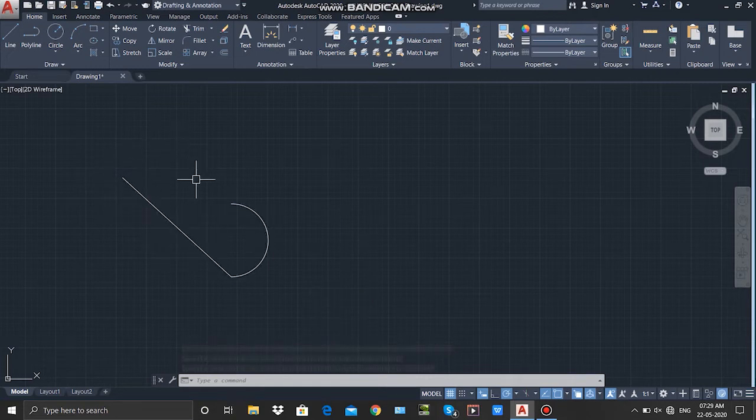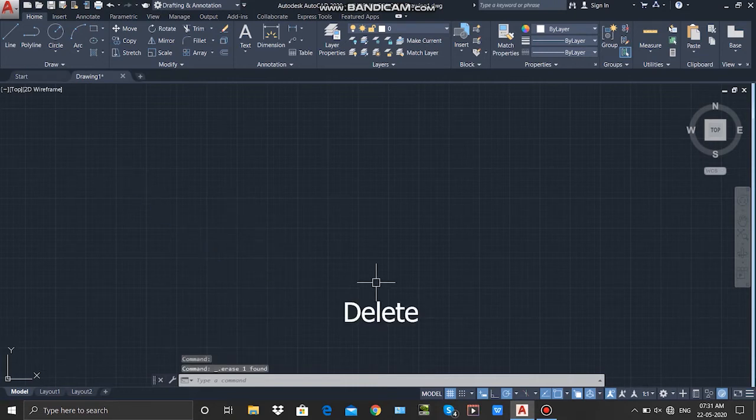So now if I select one part of the polyline, the whole series will be selected, because polyline is a single object. So to delete this polyline, just click on this polyline and press delete from keyboard. So now you can see my polyline is deleted.